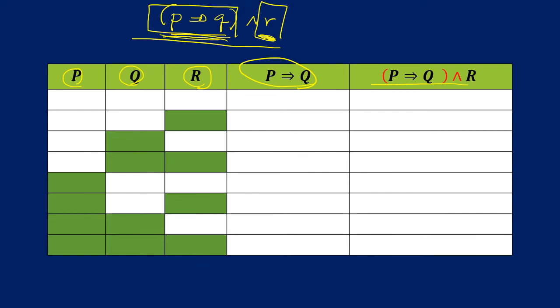Okay, so let's proceed. Let us now construct the truth table. True, true, true, false, true, true, false, false, true, false. You can also join me in a piece of paper. You can also do it. Try to pause the video and then watch later if your answers are the same as mine.